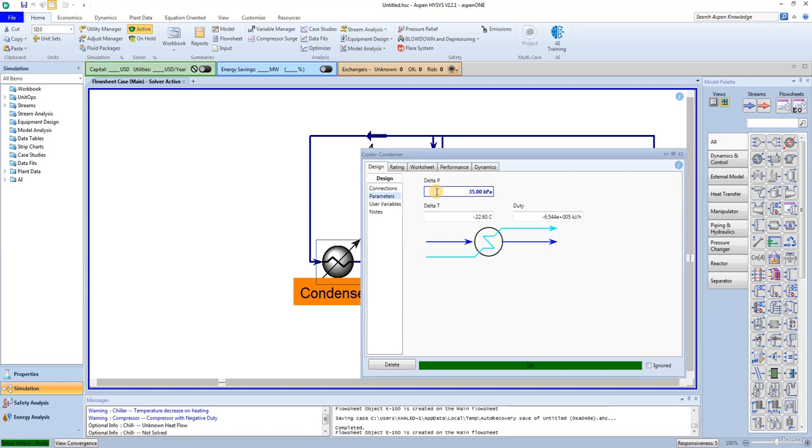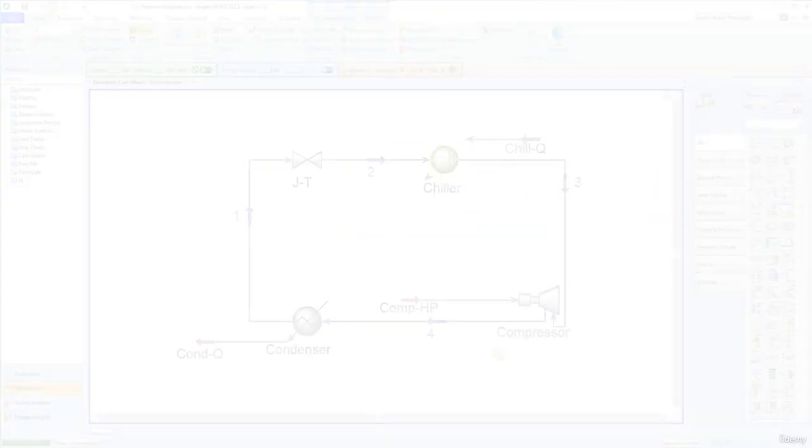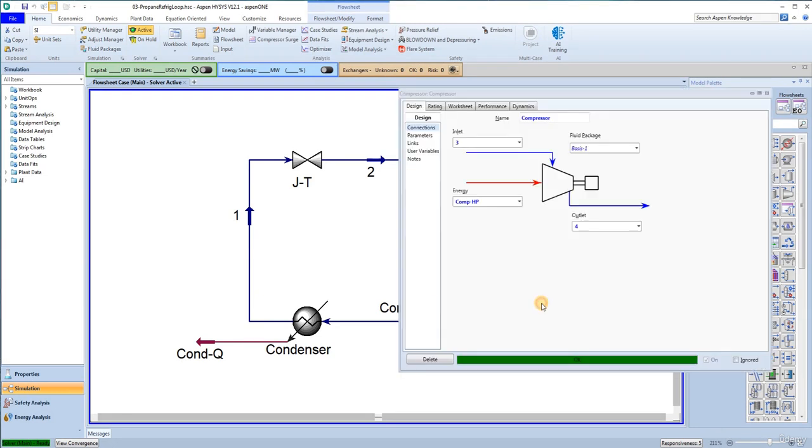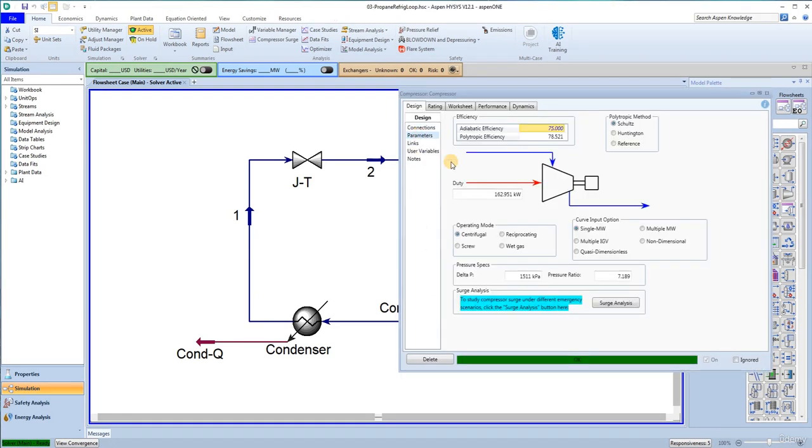Now that the loop is completed, we would like to check the power requirement of the system. To check the power of the compressor, check the duty field under the parameter tab. If you are using the SI unit, hover your mouse over the duty field to see the conversion from kilowatt to horsepower.